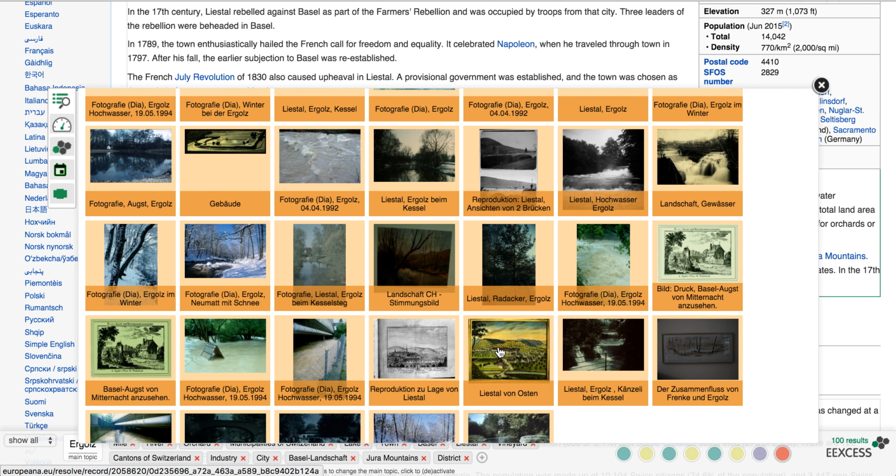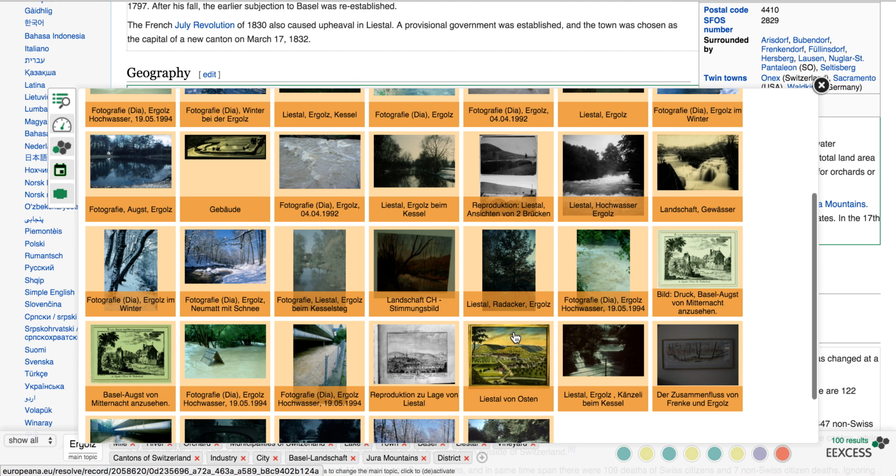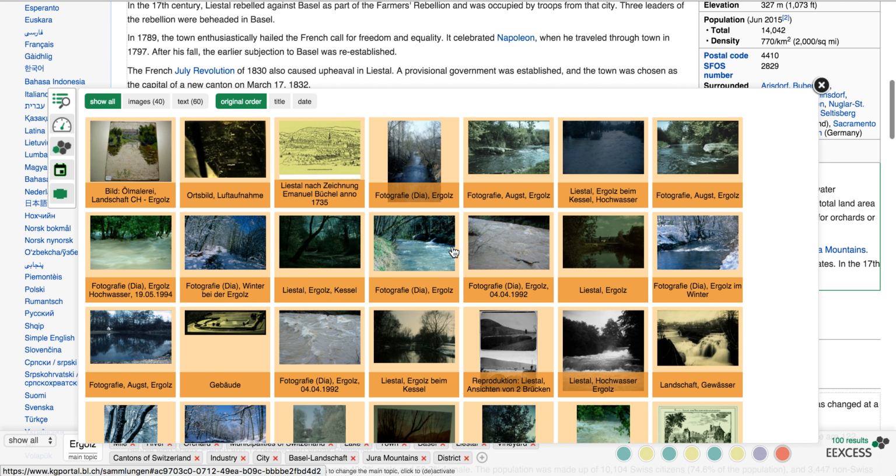We also get very old drawings, like here Liestal from the east, and could explore the images. So we get a better impression how it looks basically in Liestal and how it looks in its surroundings. Good.